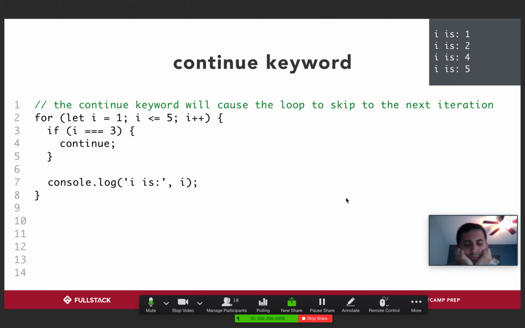Inside of this code block, on lines 3 through 5, I have a check. On line 3, I check to see if i is equal to 3 or not. If it is, then on line 4, I execute the continue keyword. No else clause. On line 7, I then print out i is blank. And so if I run this code, on the first run, i is 1. Is 1 less than 5? Yes, it is. I go to line 3.